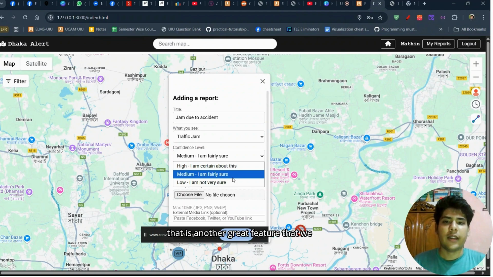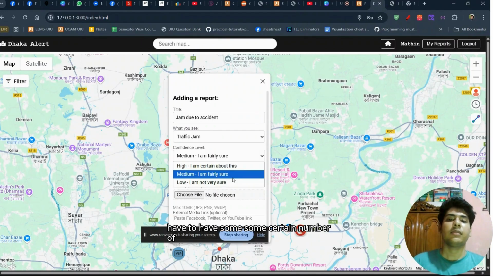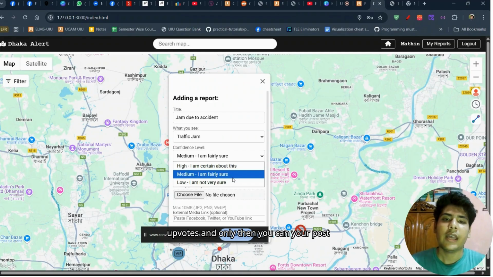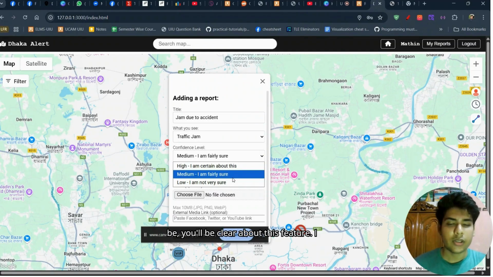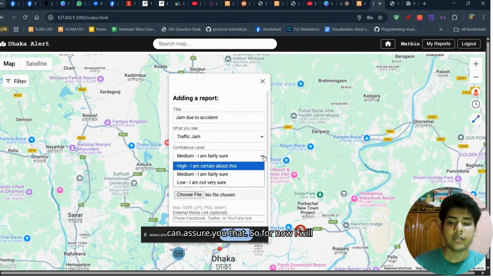That is another great feature that we added. You can upvote and downvote it, and we'll come to it. But for now, just keep in mind that this is required, because your post needs to be verified, and in order to be verified, it has to have a certain number of upvotes, and only then your post will be verified. That is why we have added confidence level. We'll come back to it when we talk about the upvote and downvote, and then you'll be clear about this feature. I can assure you that.